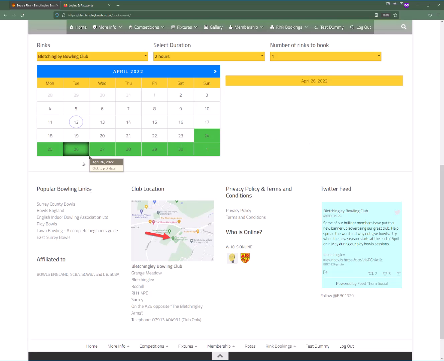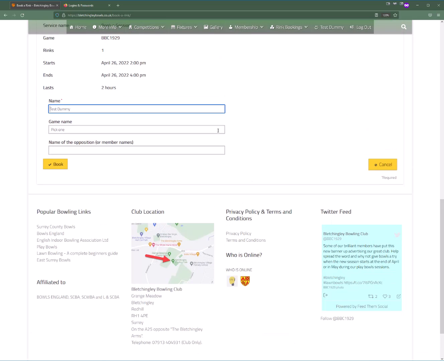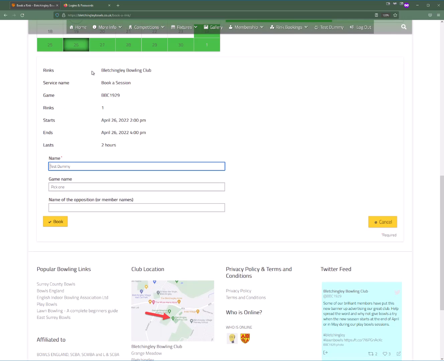So I'll just go and pick Tuesday the 26th, 2 o'clock. It's going to be a 2-hour slot. The page scrolls down a little bit to below the calendar where you can now see a summary. So there it is, 2 o'clock, April the 26th. My name appears in the form automatically.